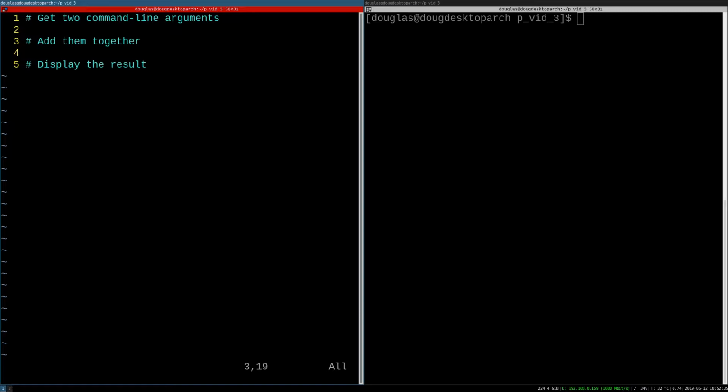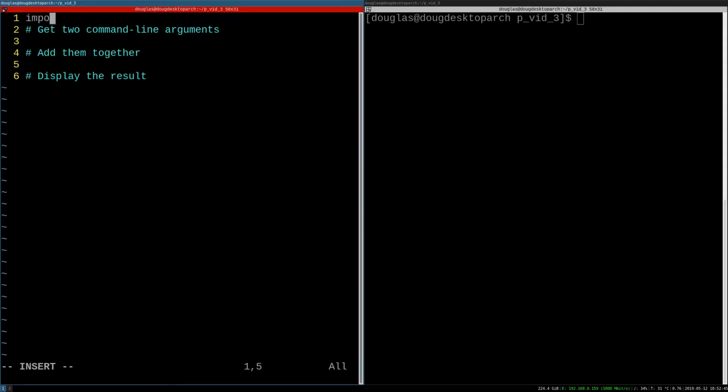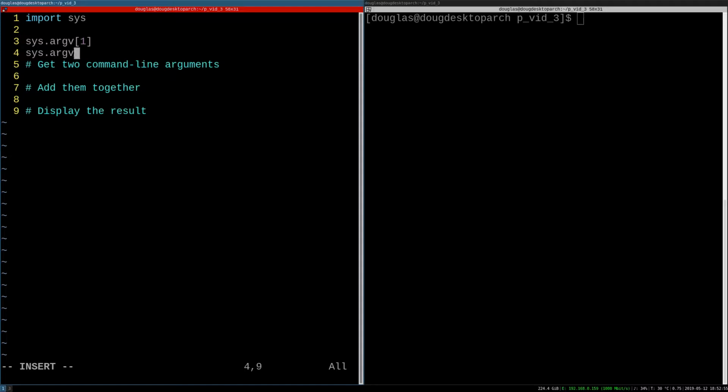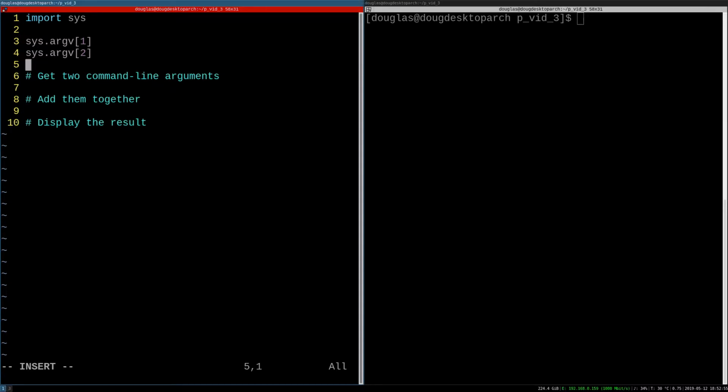The first one, getting the command line arguments, well, we know how to do that now, right? First we're going to have to import the sys module, and then we can get our two command line arguments with sys.argv[1] and sys.argv[2]. Those two lines are going to give us our command line arguments. And now we need to add them together.